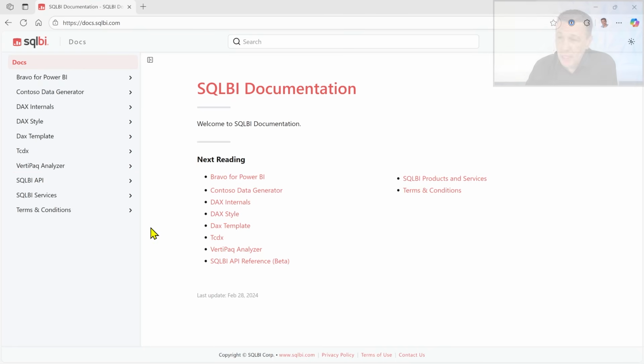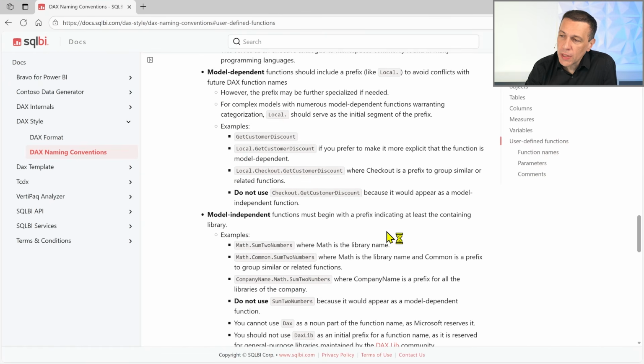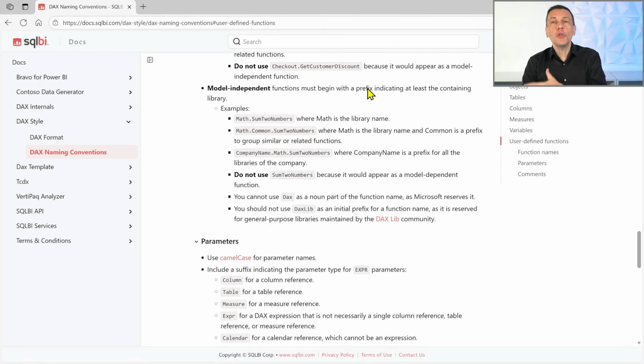So that's the reason why I want to show you some information about the naming conventions we have on our website. It could be a good idea to follow these naming conventions to distinguish between model dependent and model independent functions. For example, for a model dependent function, we could just use the function name like we did, or we could use a prefix like local dot, so that we make sure that this function is for local use only. At the same time, when a function is model independent, it should always have something with a dot before, so a prefix, which identifies the library name, for example.